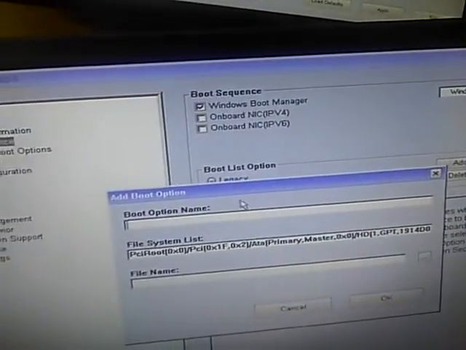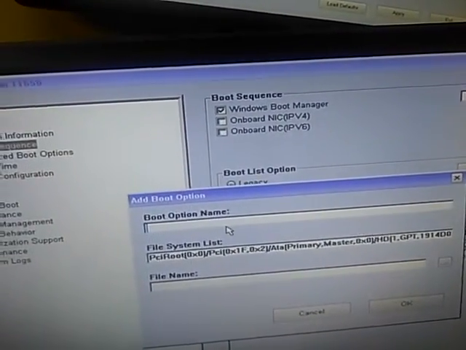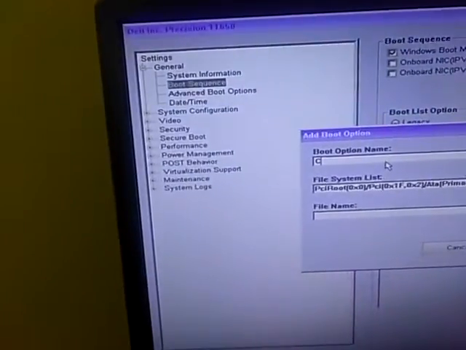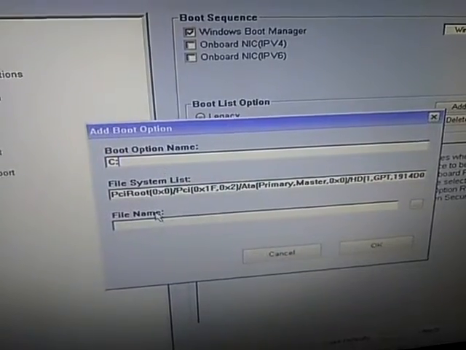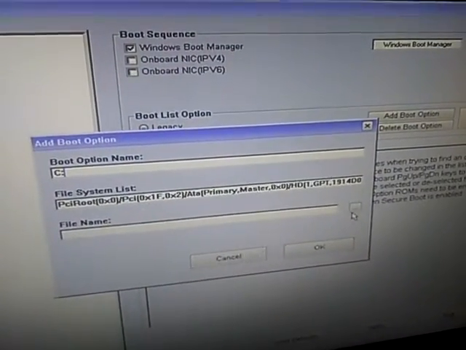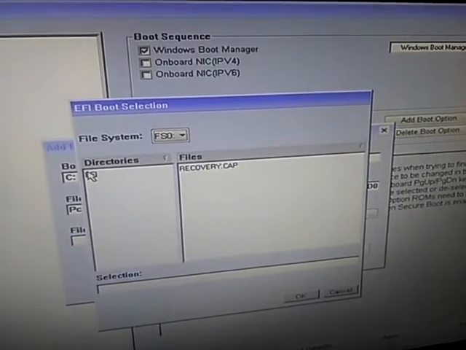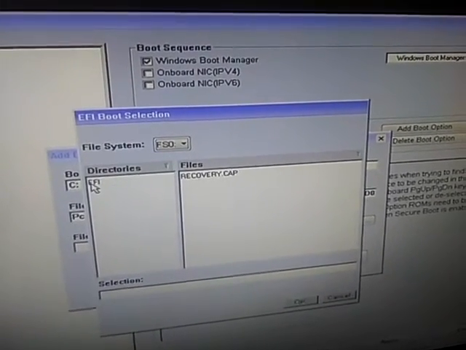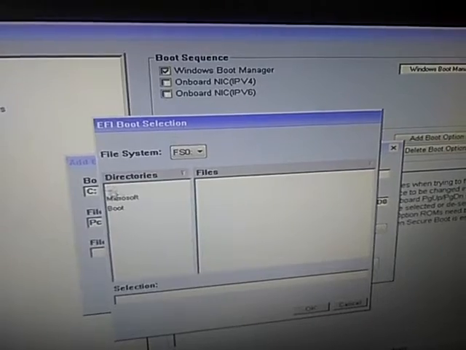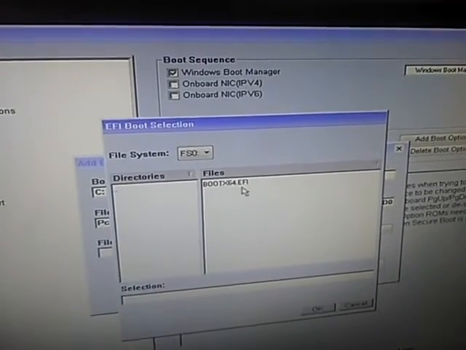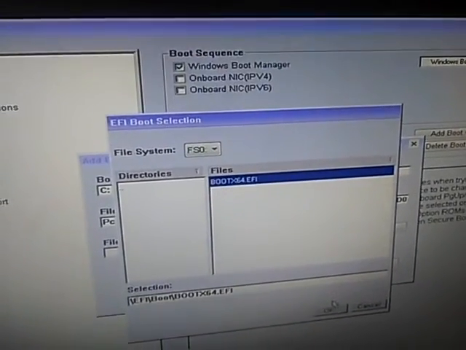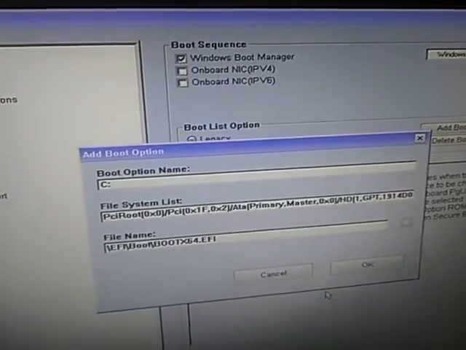Okay, now I'm going to give a name to this boot option, and I'm going to name it capital C for my C drive. I am also going to do a search for the location. Simply when I hit search, it's going to go into the primary hard drive. You're going to see a directory called EFI, select that one. I'm sorry, it went twice. And I go to boot and I select this file. And I'm going to say okay here.